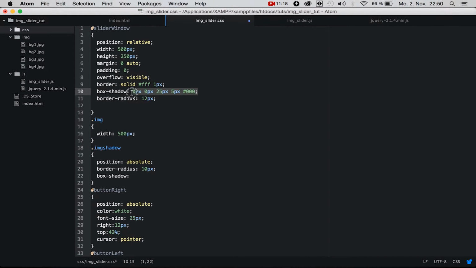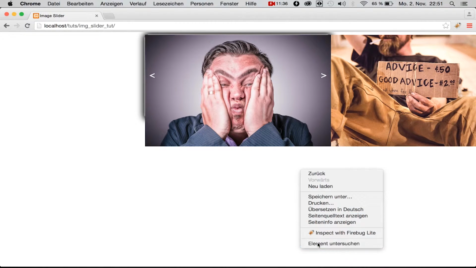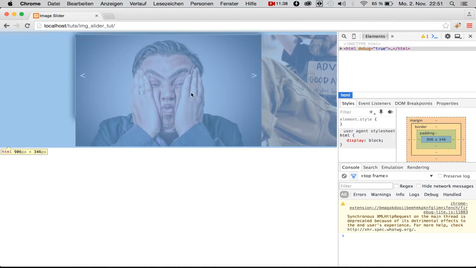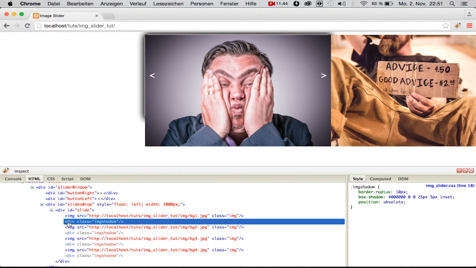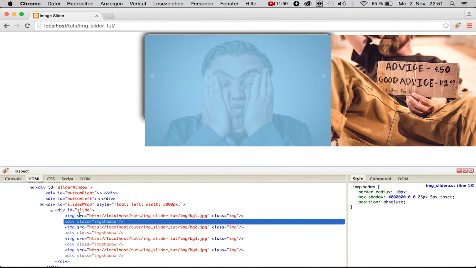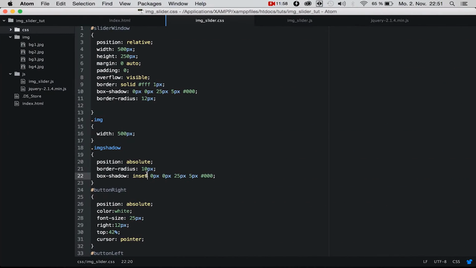And now we have 6 parameters. We don't have 5. We can set our 6th parameter and say inset. And when we do this, nothing happens. Yeah, it's true, because this has a width and a height, and this div hasn't a width and a height, so we need to set our width and our height.